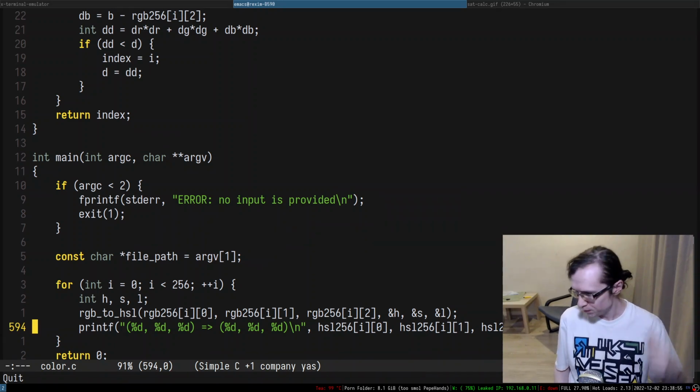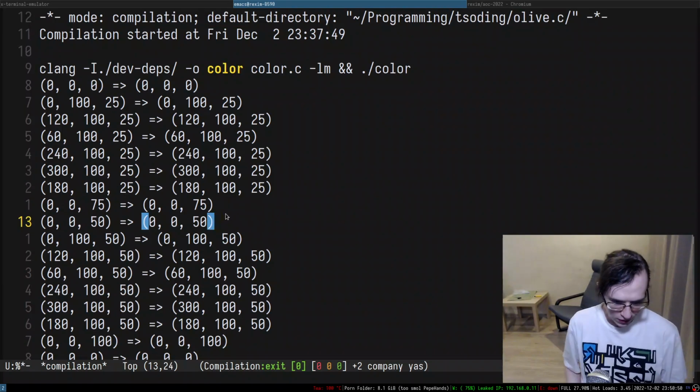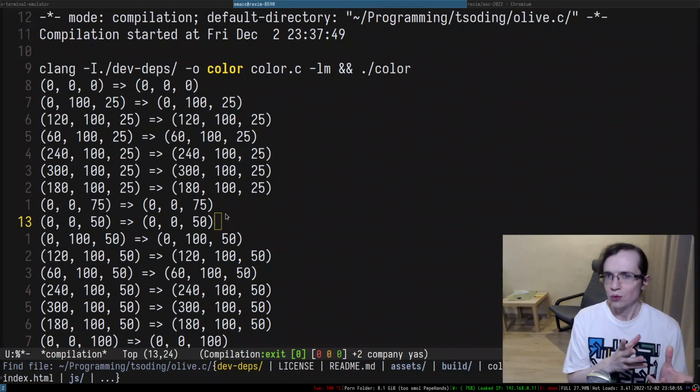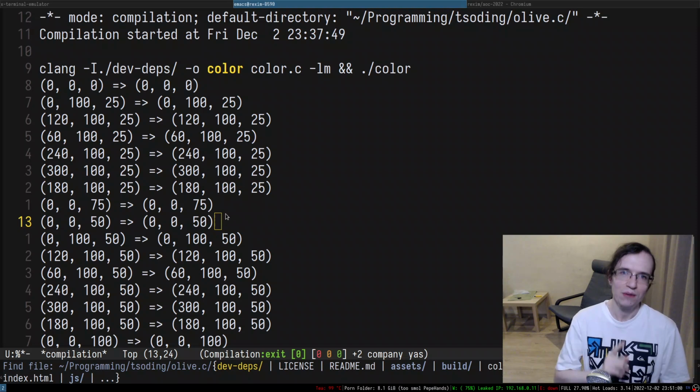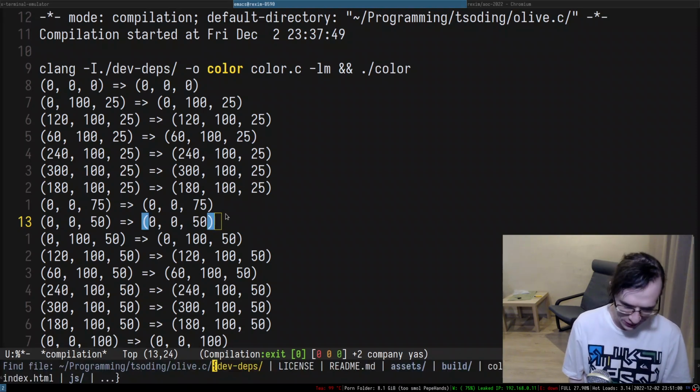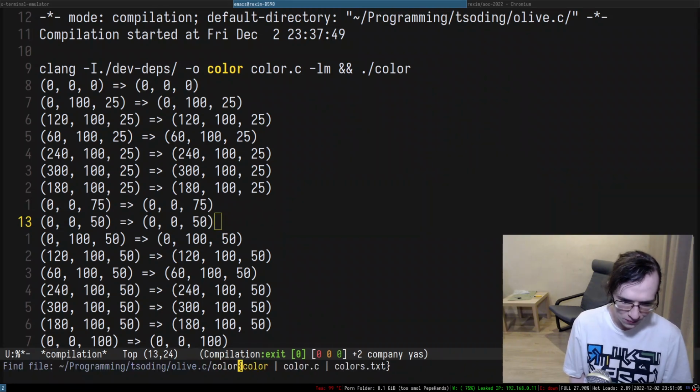All right, so some people pointed out that even though the compiler complained about invalid octals, we still probably have valid octals somewhere there. So let's try to get rid of them. Let me go to the color.c.